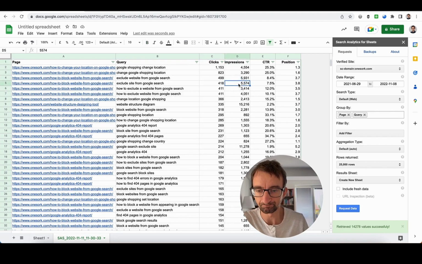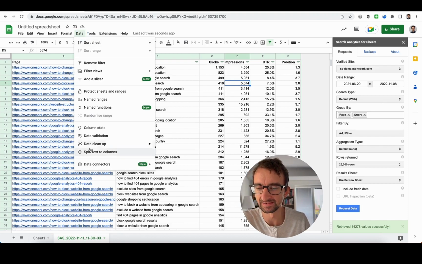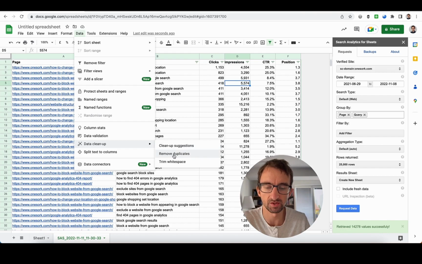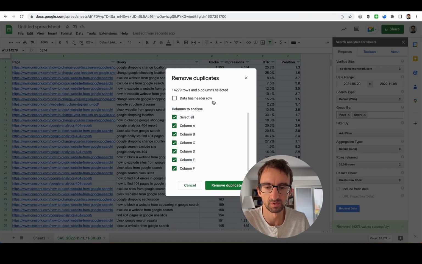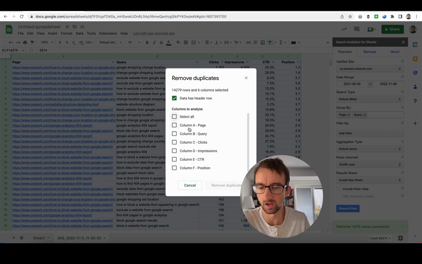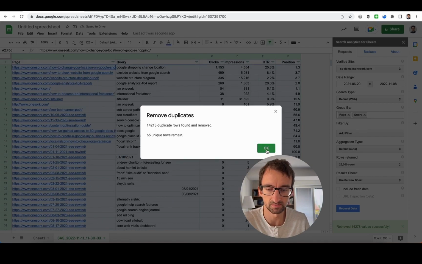Once you have that, we will need to remove duplicates, because we want to see each page only once, and for each page we want to see the most popular keyword, right? So we can go to data cleanup, and remove duplicates. Of course, we do have a header row, and we want to look for duplicates on column A, which is the column with all the pages. So let's remove all the duplicates.